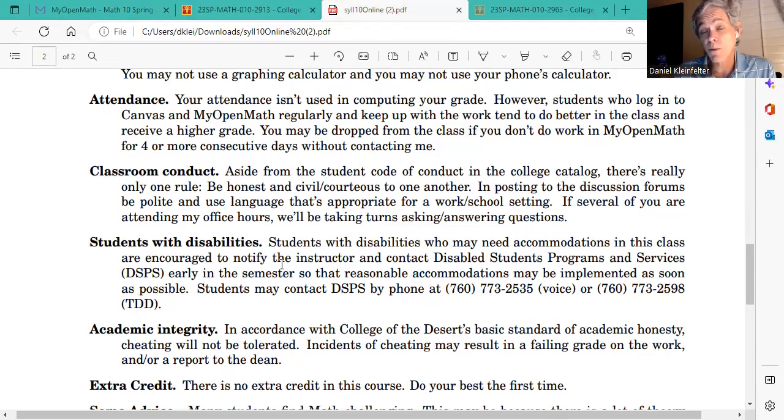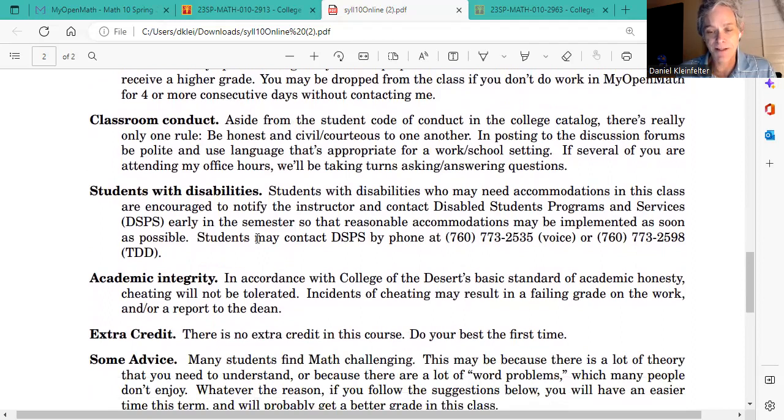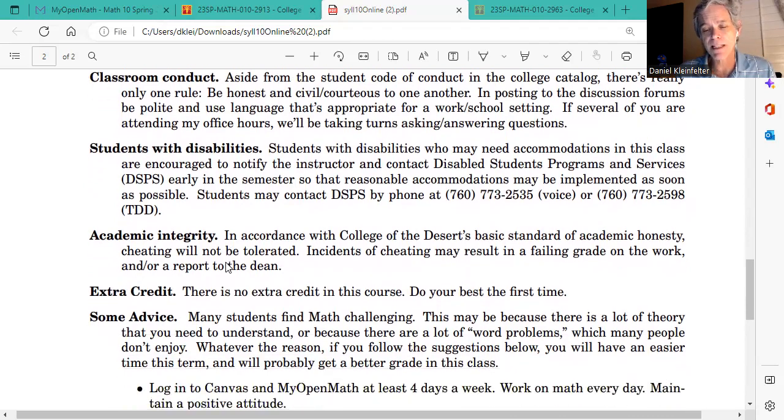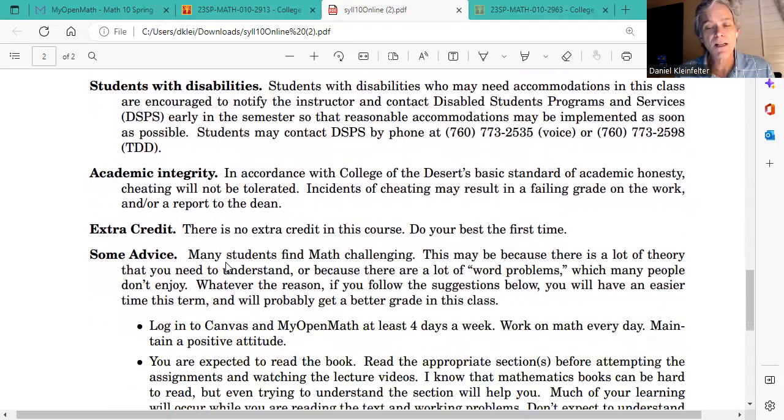If more than one person is coming to my office hours, we're going to take turns. So that's kind of common sense, but there it is. Students with disabilities, read through that and let me know if any of that applies to you. Also check in with DSPS as soon as possible.